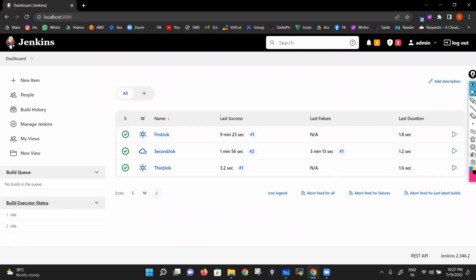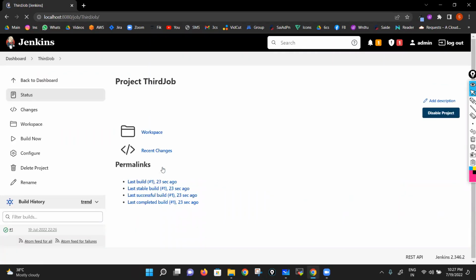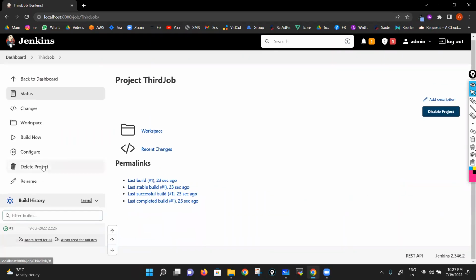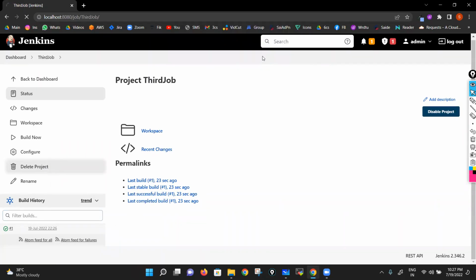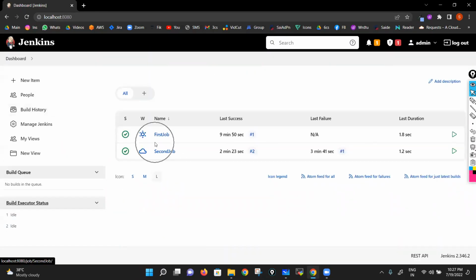Suppose you want to delete a project. Simple. What you do? You select here. You can delete from here. Or you go inside this project, and you can delete from here. Delete project. Yeah, so delete. That will be deleted. Now you can see only two jobs.